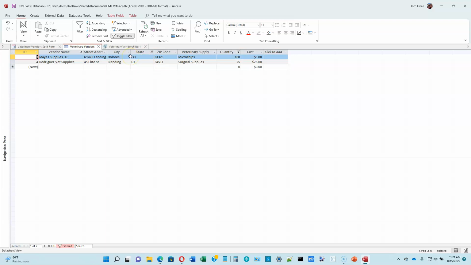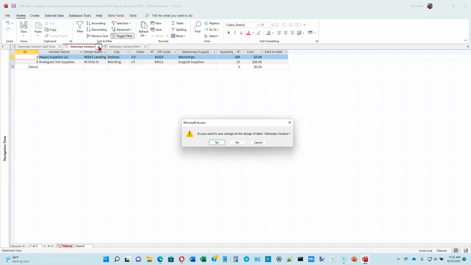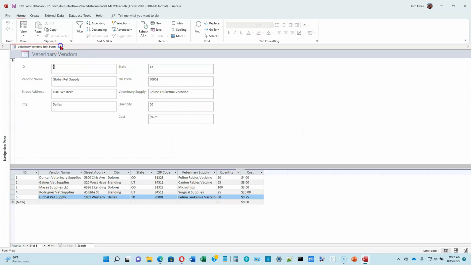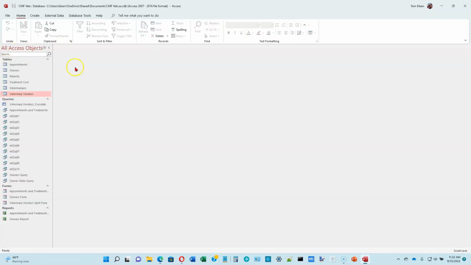We want to close the veterinary vendors table. Let's go ahead and close that. We won't save the changes. We'll close our form, reopen the navigation pane, and that takes us to the end of the section on filtering. We will pick up with the next video on page 3-15, changing the database structure.